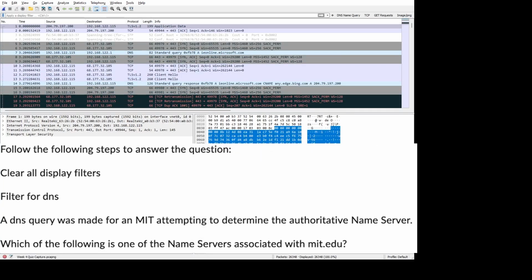The question is as follows, and should be on your screen. We're expected to clear all display filters, and then we're to filter for DNS. The question is, a DNS query was made for MIT attempting to determine the authoritative name server. Which of the following is one of the name servers associated with MIT.edu?